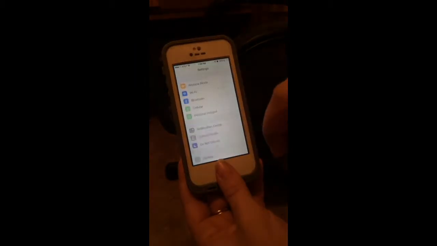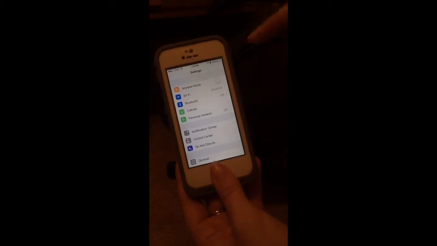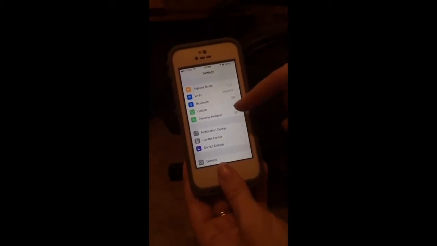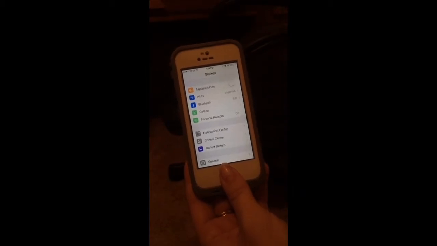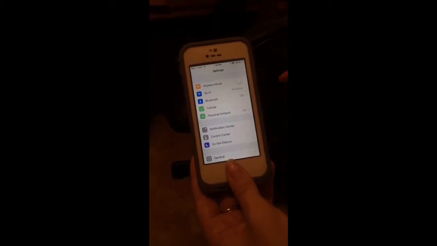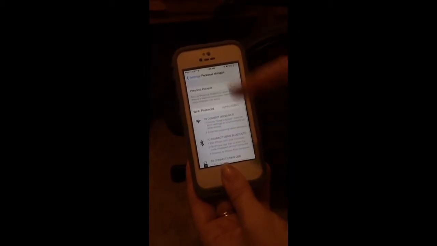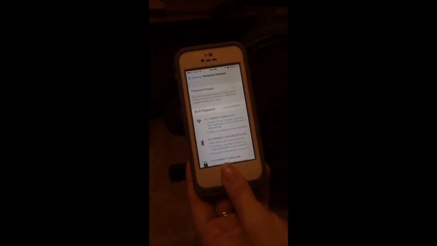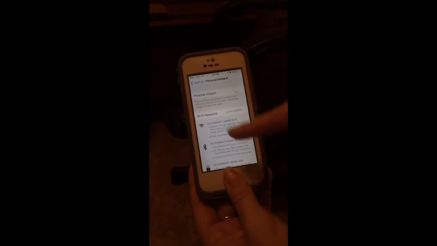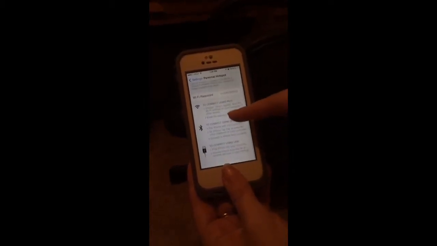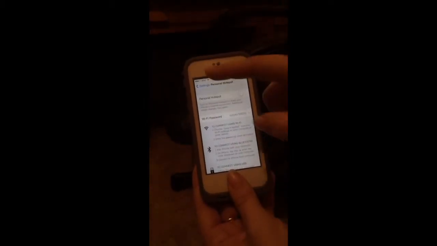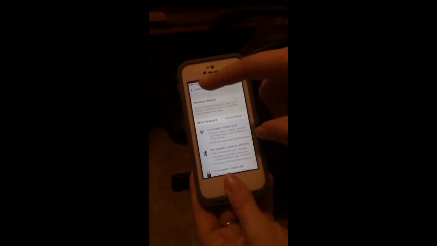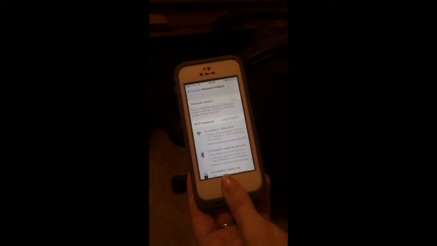So if you go into settings, you'll have a lot of the same stuff again. So airplane mode, on and off, Wi-Fi, Bluetooth, cellular. If you want to turn your personal hotspot on so you can use your phone to get Wi-Fi, just go ahead and come in here and then turn it on or turn it off. You want to use this as little as possible. So if Wi-Fi is available, you'd be better off using that. But this again is just a really nice feature to be able to use the internet from your phone for your computer.